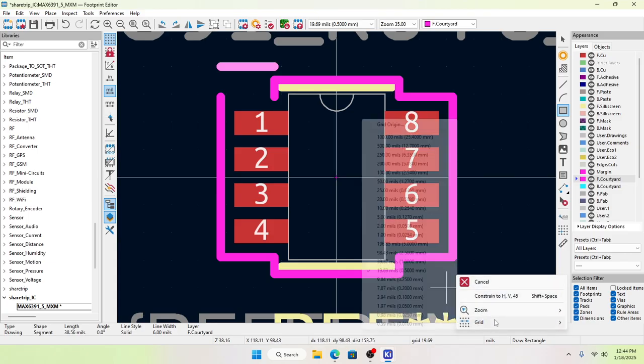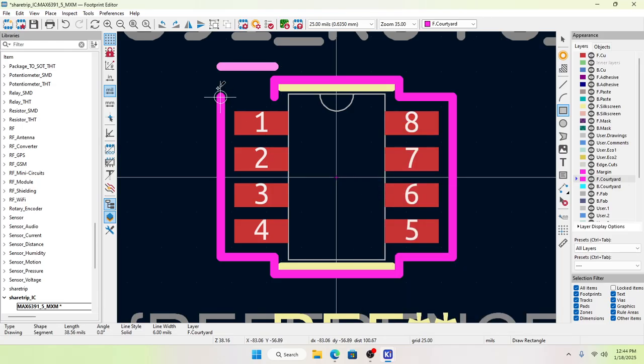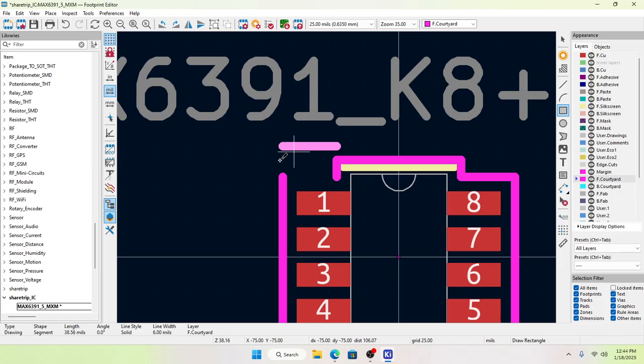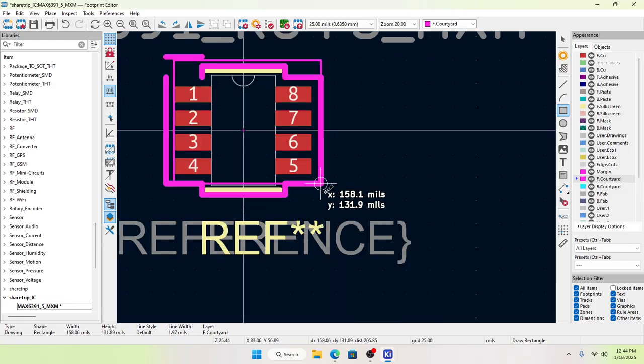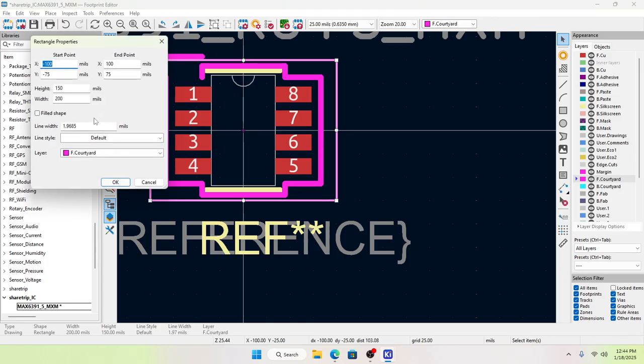And where is my grid? Grid 20. All right, let's do 25, the grid, okay? 25, so it's constant. So I'm gonna go from here to here. All right, now I'm gonna modify. So I'm gonna take this line, move that to there. What size is this?